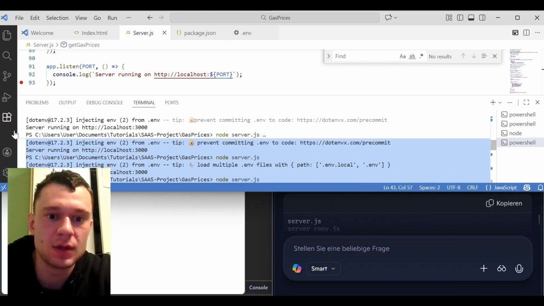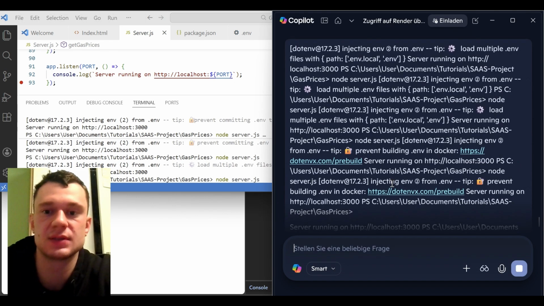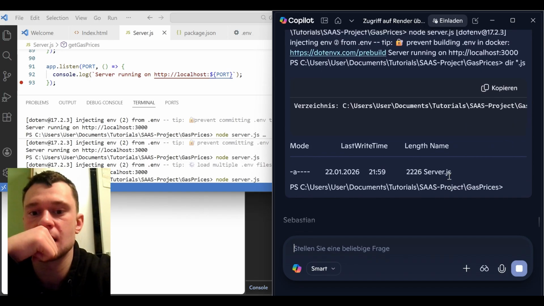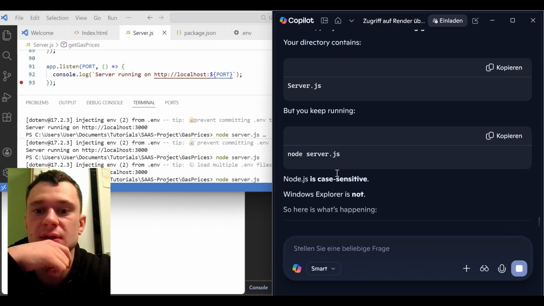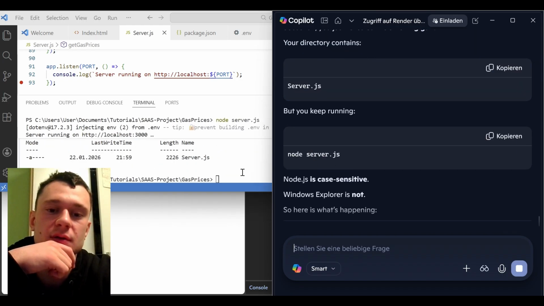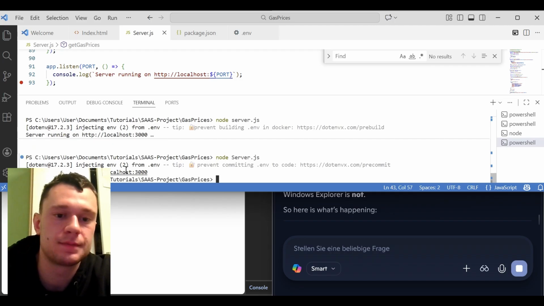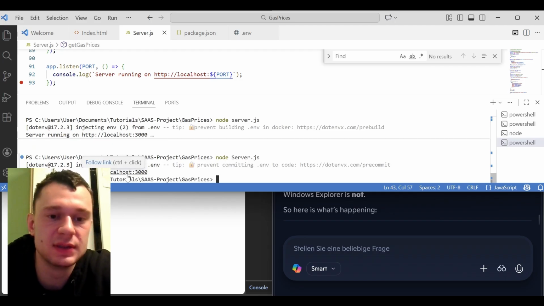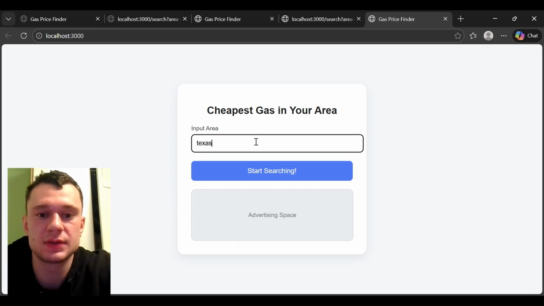Yeah, maybe one problem is the capital letters. That's just reveal the smoking gun. The directory contains... Yeah, okay, case sensitive. But now it still exits. Texas.